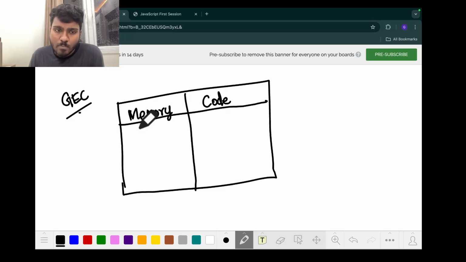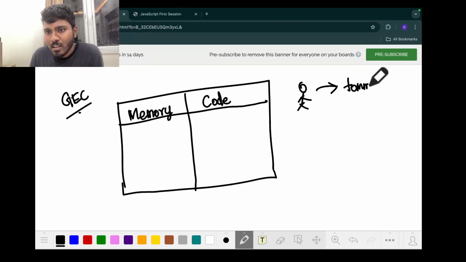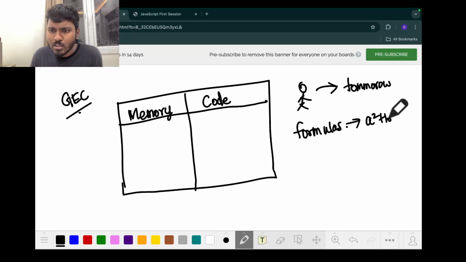This is exactly similar to this kind of scenario. Let's say you are going to have a test tomorrow. For that you need to learn some formulas, right? What should the formulas be? a square plus b square, and so on. So these formulas have to be remembered, right? That is what the memory section does.